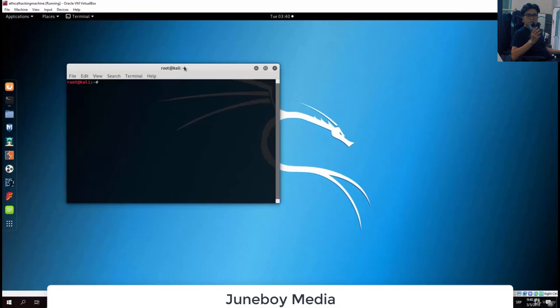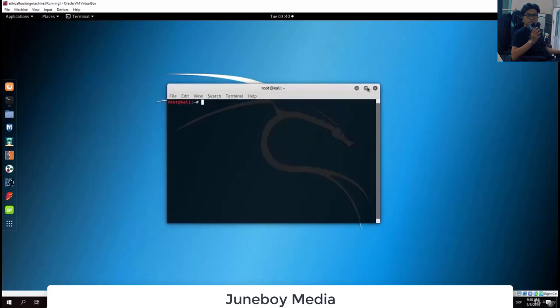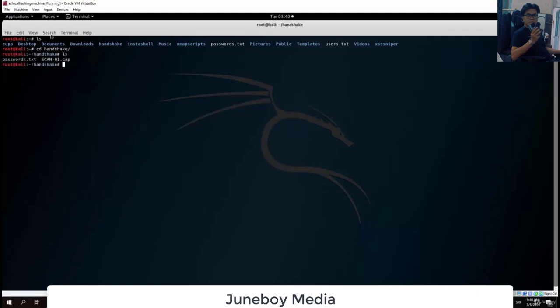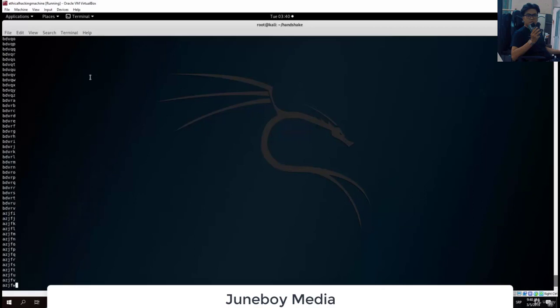So, open up your terminal. I am currently on the Kali Linux, but I will switch to my laptop when I need to show you something. But right now what I want to do is actually find our handshake that we captured. It is in the handshake folder. As we can see, it is right here, scan01.cap, and we also have a passwords.txt file. Let me just see which password list is that. It is a password list that we created with the Crunch, okay.